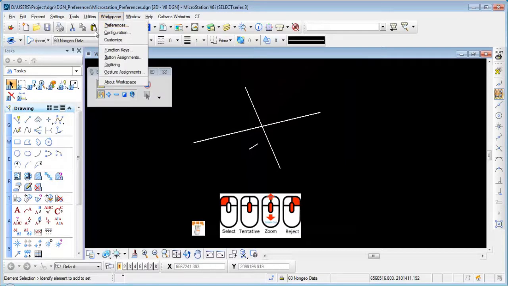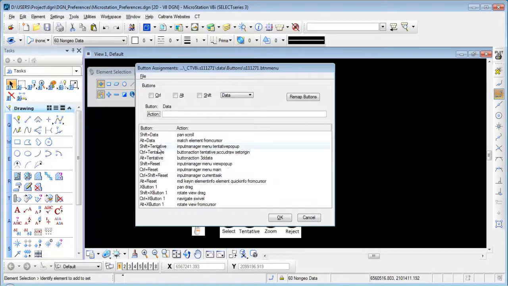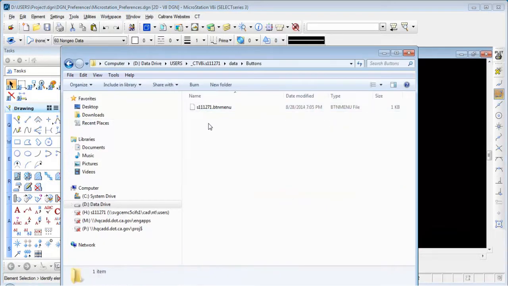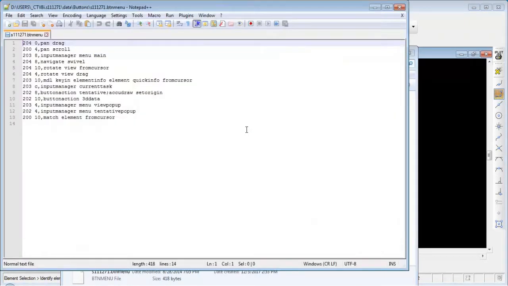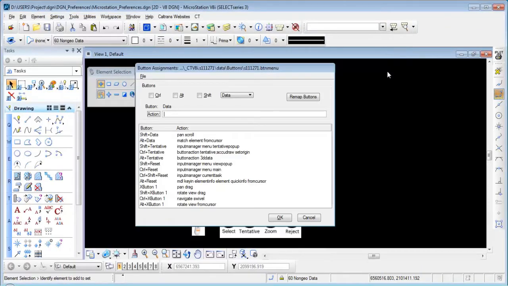The workspace menu also lets you have access to keyboard buttons, how they can be modified or customized to work in Microstation. If you hold the shift key and you hold the left mouse key, it actually tells me that it is going to be able to pan and scroll at the same time, pan scroll. This information is stored in the same location that I've been to before, but in the buttons folder. That's where I'm going to go to, and I can open this file using Notepad. This is a standard setting. You can customize this to make it work the way you want Microstation to work when you use these peripherals. I'm going to click on the cancel button to get out of the button assignments dialog box.